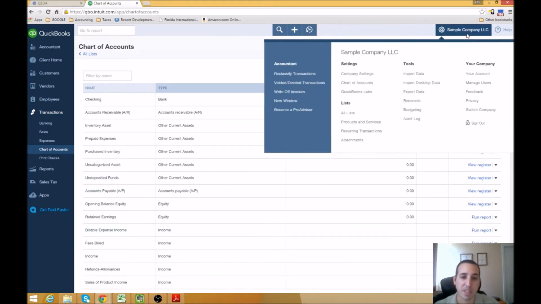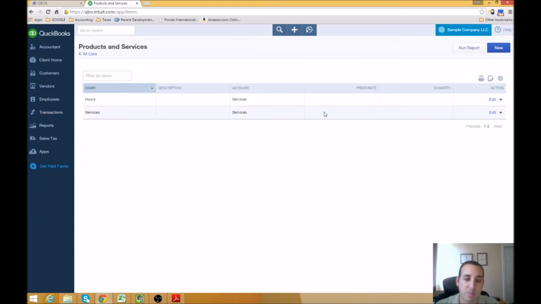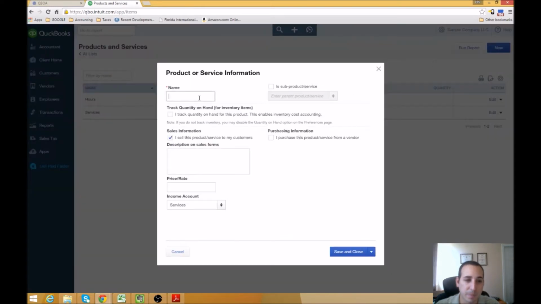The next step would be to actually enter in our item list, our products that we're going to be selling. So click the gear icon, and under the list column, click products and services. We're going to want to click new, and let's assume that we're selling widgets. We're going to call it widgets. It's very important that you're not tracking quantity on hand, because that's not what we're doing in a periodic system. So you leave that checkbox unchecked.